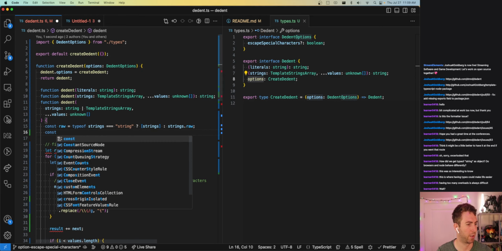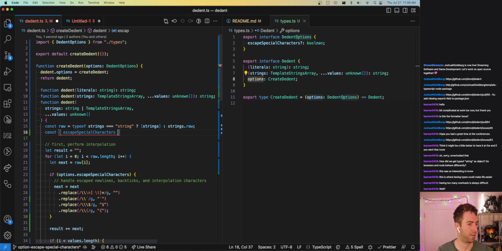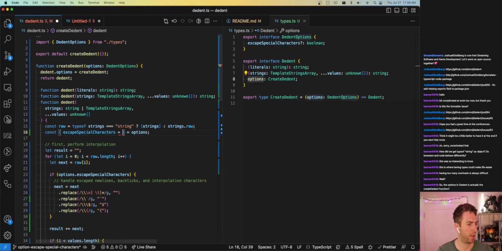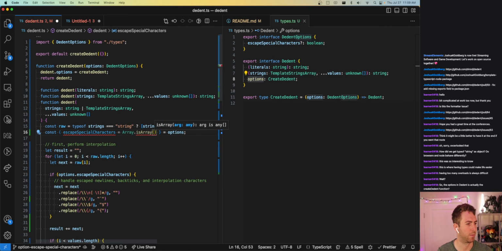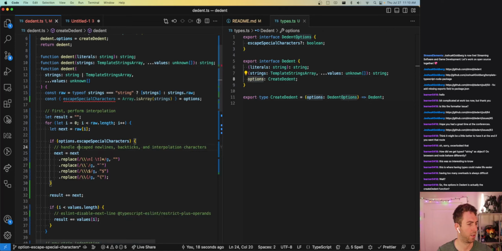Now, this is going to be a cool thing. Const escape special characters equals something equals options. And by default, escape special characters is Array.isArray of strings. So if someone provides options.escapeSpecialCharacters, then we'll use that one. Otherwise, we'll default it to Array.isArray of strings. So next equals next.replace if escape special characters. Nice.